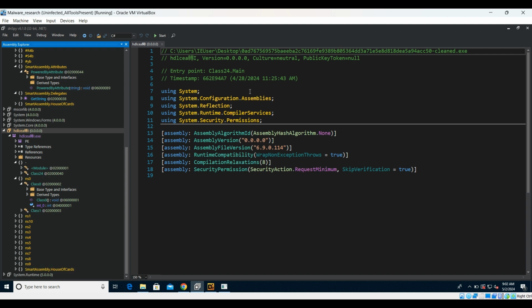Sometimes it looks like they are the same, sometimes they are different, so it depends on what has been used. Most of the time, the kind of tool that has been used to protect or obfuscate the sample makes all the difference.